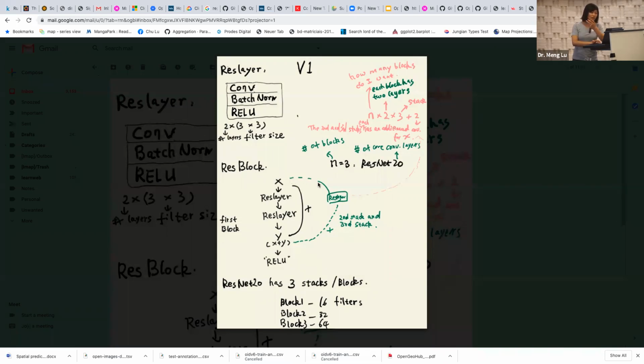When you do your second block, this X is also going to go through a convolutional neural network using one-by-one filters. This is to ensure that the X and Y have the same dimensions, because when you want to aggregate two arrays, you need them to have the same dimensions. And then this will go to another activation. And then we'll do it three times. So this is repeated three times, one after another.